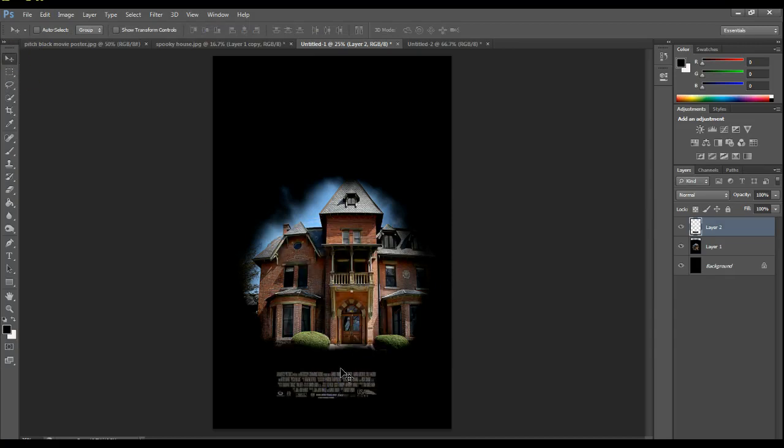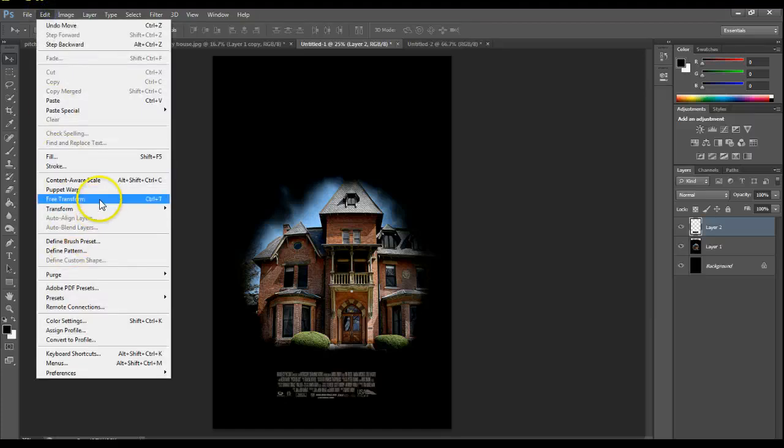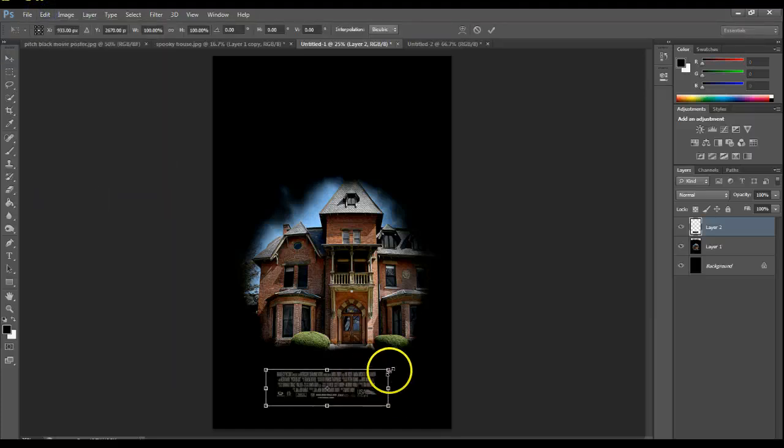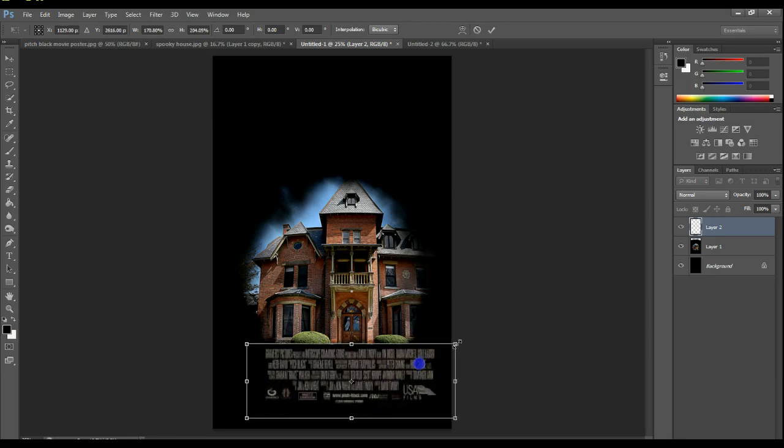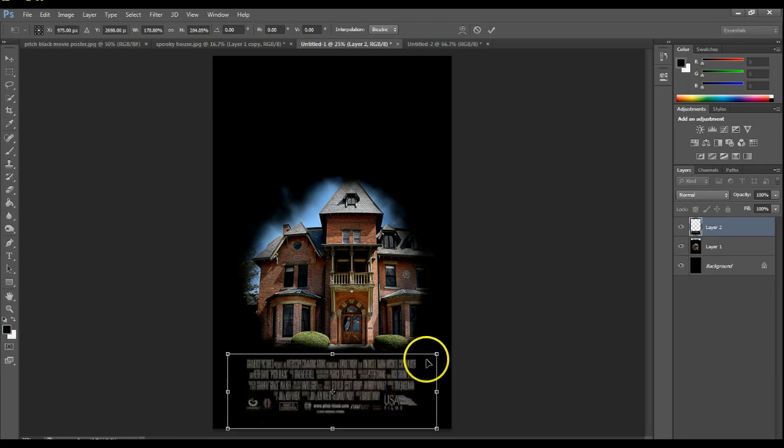And you're like, but Mr. Mo, that doesn't fit. You're right. So what do we need to do? Edit, Free Transform, or Control T. And now we just make it match what we have already done.